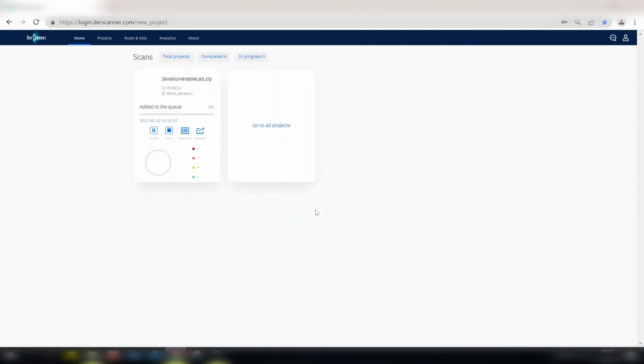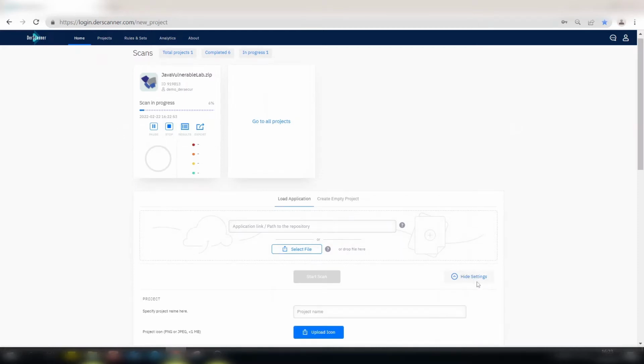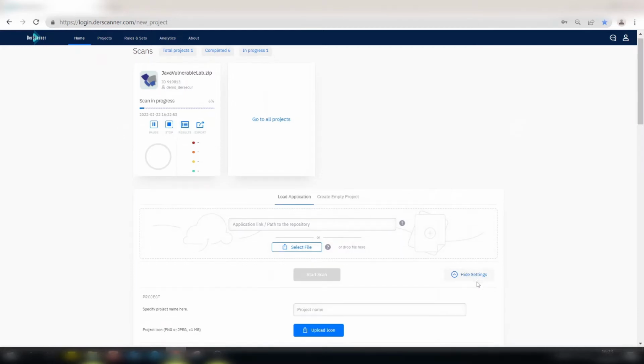Let's click Start Scan. A project card has been added to the home screen, which displays the name, unique identifier, initiator, and scanning progress bar. You can use the buttons to pause, stop the scan, view, and export the detailed scan results.